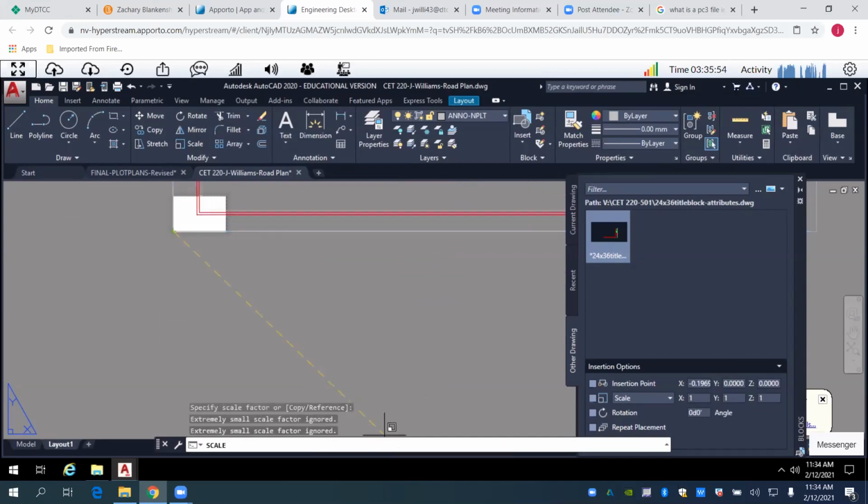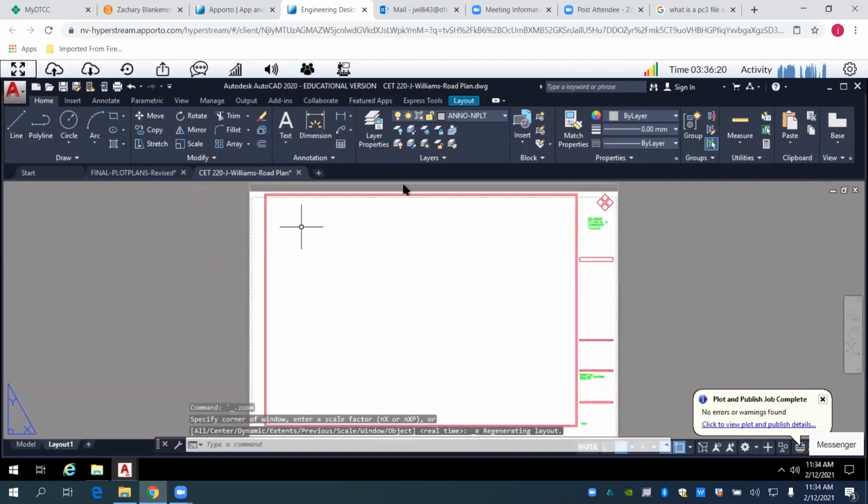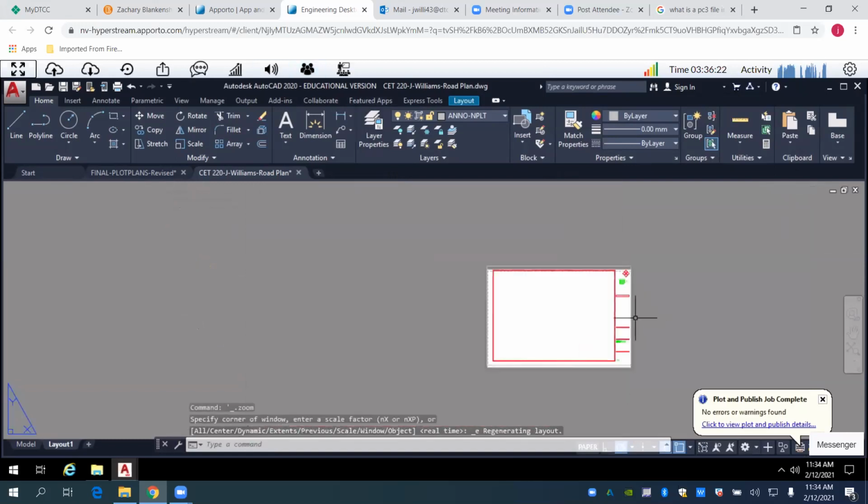Now it's asking me for my scale. I'm going to choose 1/12, and that's going to reduce it to inches. Cool. All right, so now I can close out of this. Okay, I can do a zoom extent. There we go, zoom extent.